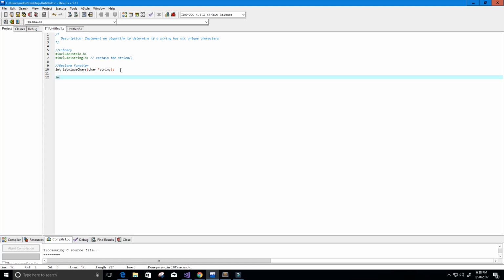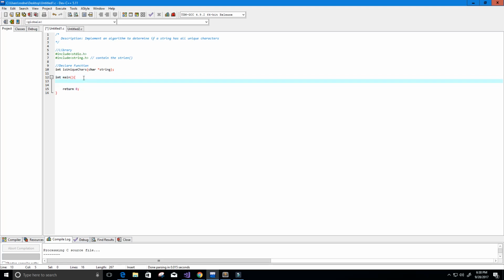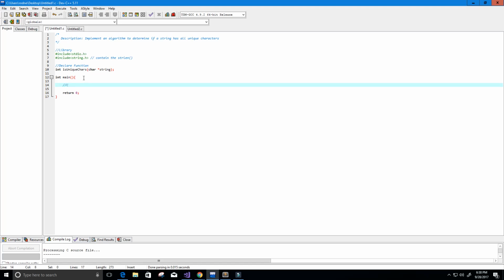So now I'm going to create my main function, and then I'm going to return 0. And within my main function, let's create a string having size maybe 256, assuming that the character set in the ASCII table is 256 characters. I believe it is actually 128. So maybe we'll go with 128.